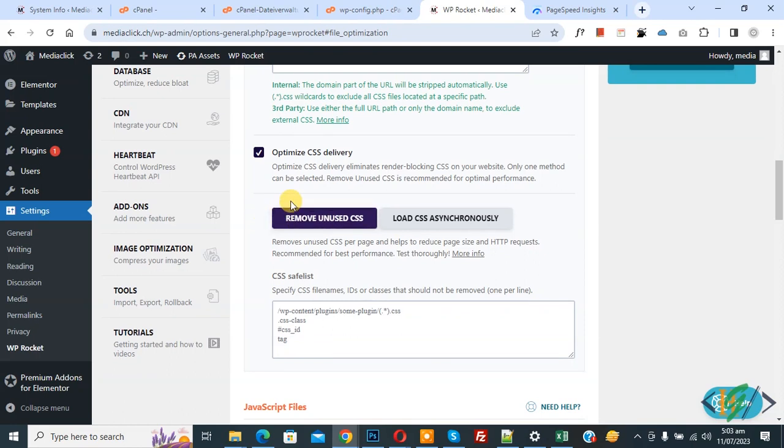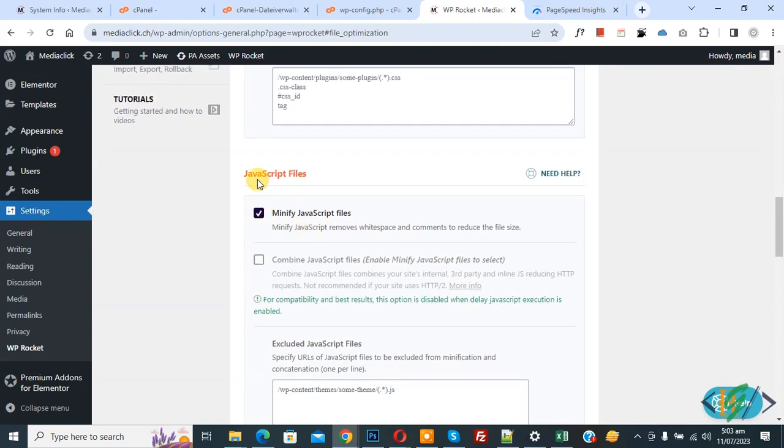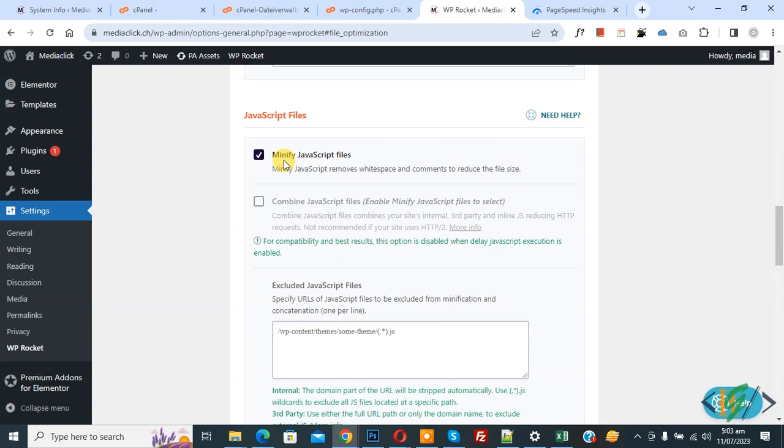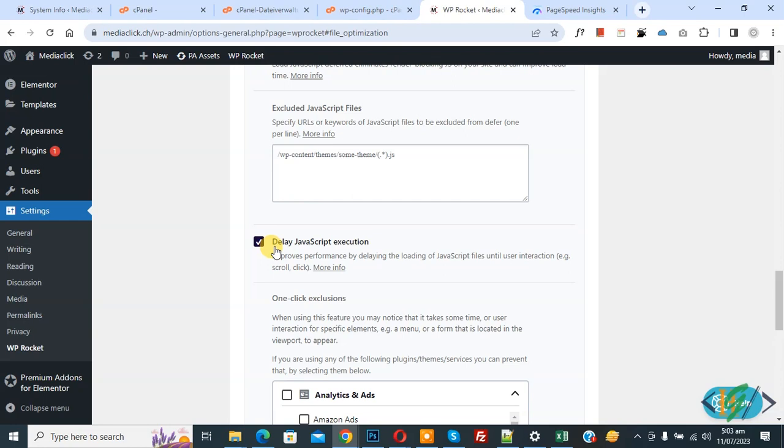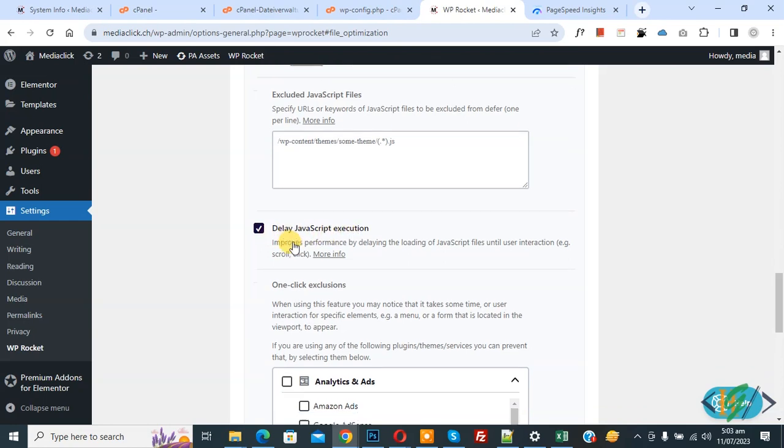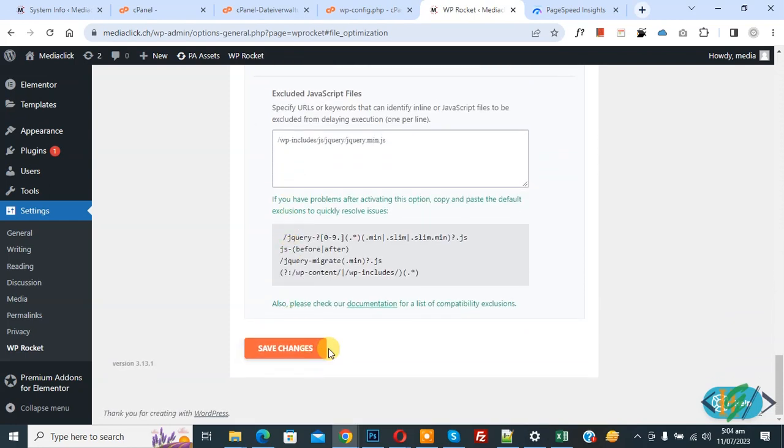So select this and then click on apply, and scroll down, you see JavaScript files. So enable this option, minify JavaScript files, and then scroll down, you see load JavaScript deferred. So enable this option and then scroll down, you see delay JavaScript execution. So also enable this option and then click on save changes. And for better performance you can use WebP format files in your WordPress website.